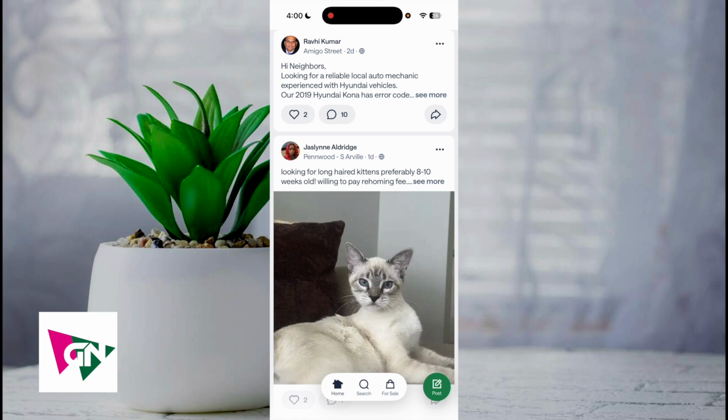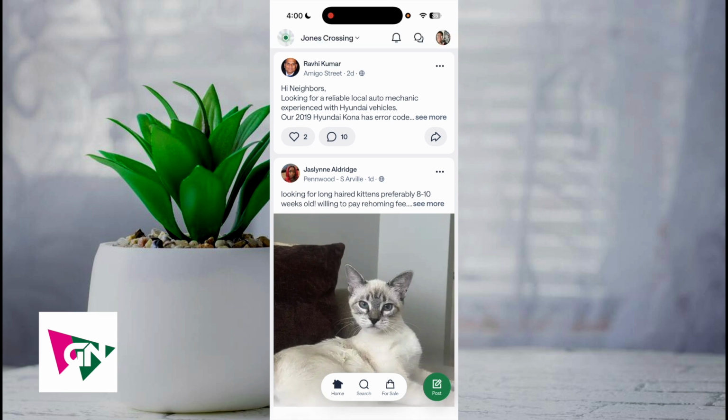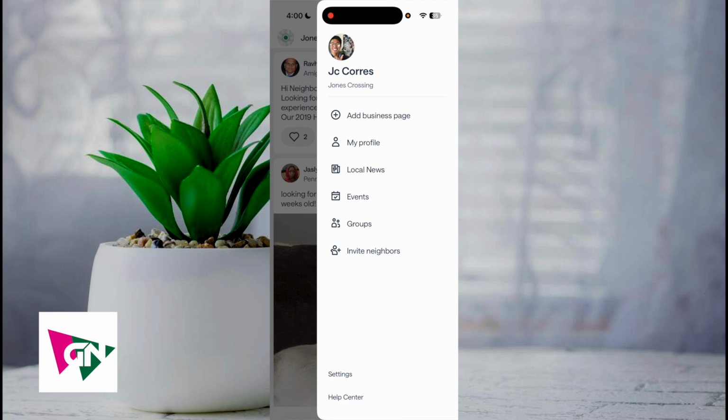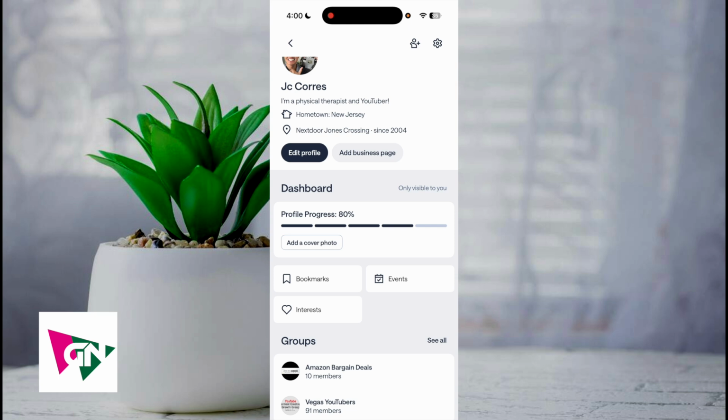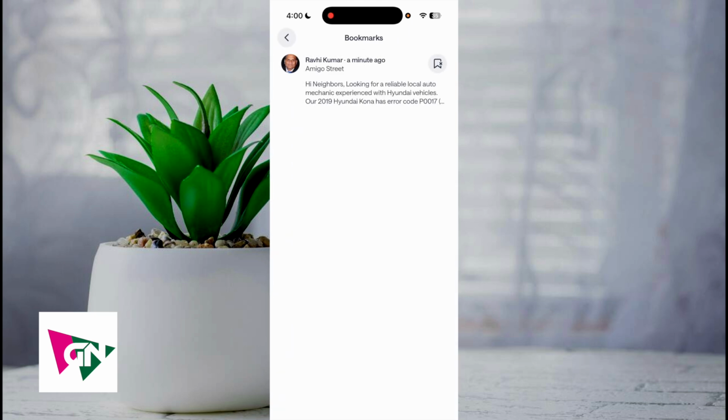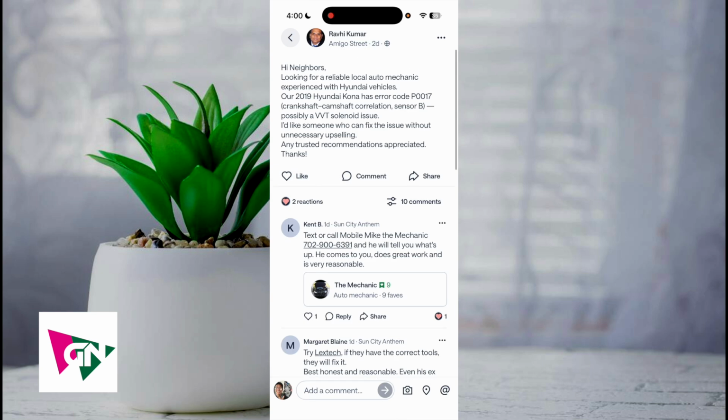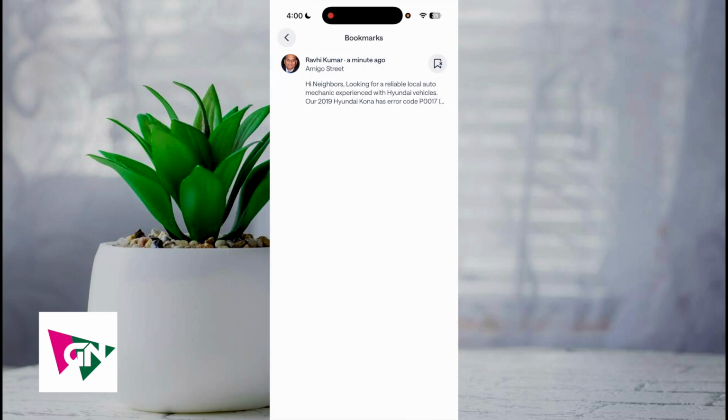Now in order to do this, what you're first going to do is log on to Nextdoor. Next, click on your profile icon in the upper right hand corner. Afterwards, click on your profile icon again, and then click on bookmarks underneath dashboard. And then this is where you're going to find all your bookmarks from previously before. So for example, we have a bookmark here that I just added a minute ago that is now appearing here.